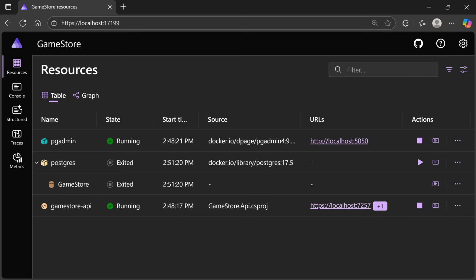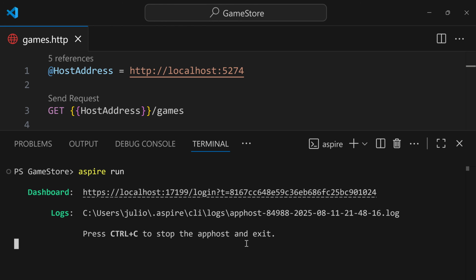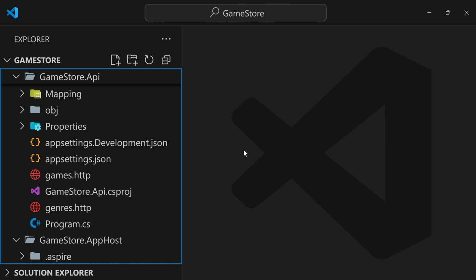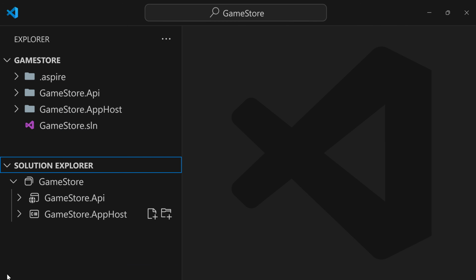Let's go back into VS Code, and I'm going to stop my AppHost now. Going back to our Explorer view, let's collapse Explorer view and let's actually go into our Solution Explorer, because what we're going to do now is to add a brand new project.